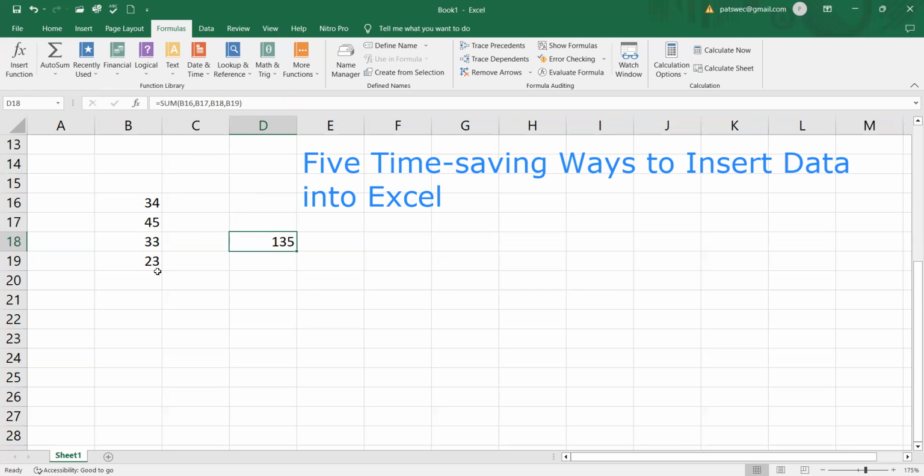So that's the second way on how we can insert data in Microsoft Excel. Then the third way is by selecting a formula from one of the groups in the formula tab. Of course, I think that's what we've just done.